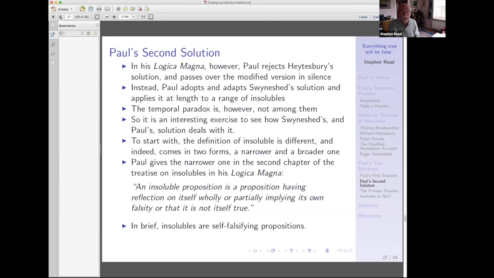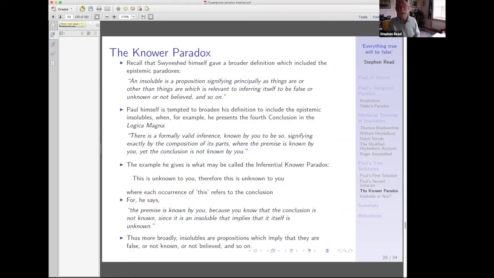That's the simple story. There's a broader definition, which is the one that Swyneshed himself gives: one that either falsifies itself, or shows of itself that it's unknown, or shows of itself that it's not believed, and so on, and extends it. At the moment, it seems to me that Paul himself gets a bit confused about whether he wants to treat these other insolubles as insolubles and broaden the definition, or treat them not as insolubles, but say of them that although they're not insolubles, nonetheless they're unknown or not believed, and so on.